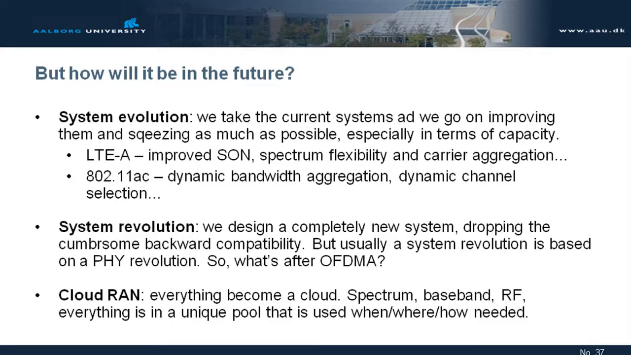Just to provide you some reflections. So far we have the idea of having a system evolution. From LTE, we move to LTE Advanced, because we needed more. And LTE, again, was another evolution from UTRAN, EUTRAN, from UMTS, basically. 802.11, we started with the very first draft years ago, and then we moved to the B version, then to the A, and then to the G, and then now there is the N, and tomorrow there will be the AC, where we have dynamic bandwidth aggregation, dynamic channel selection, and QoS.